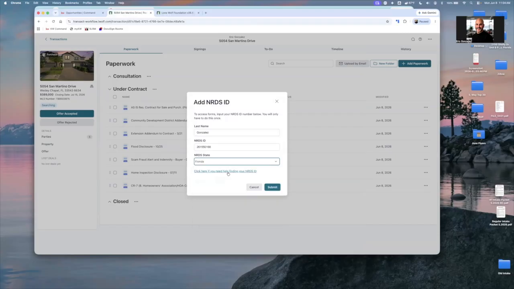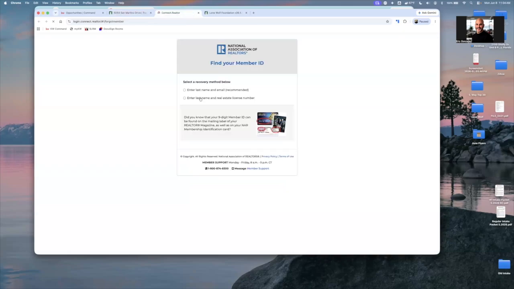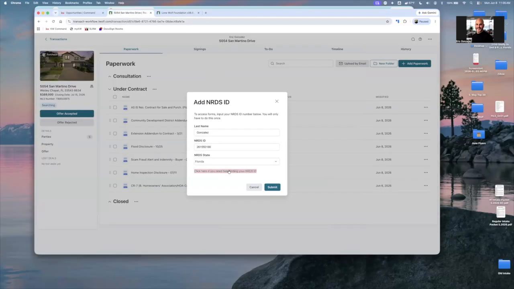If you don't have your MLS ID number available right in front of you, you can click here and it'll take you to looking it up on the NAR website. So you can do last name or email address, or last name and your license number, to look up your number. So feel free to do that if you don't have your number. I already have my number, so I'm going to click submit. It's going to accept my number.